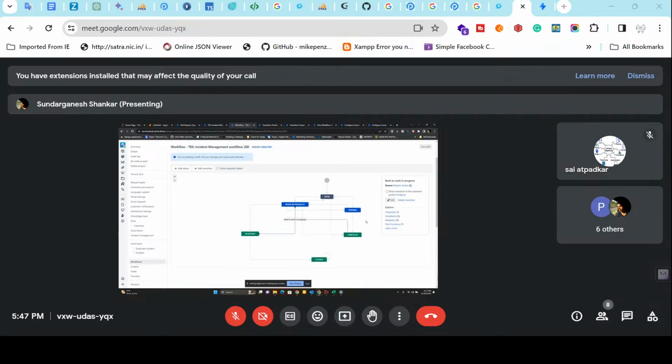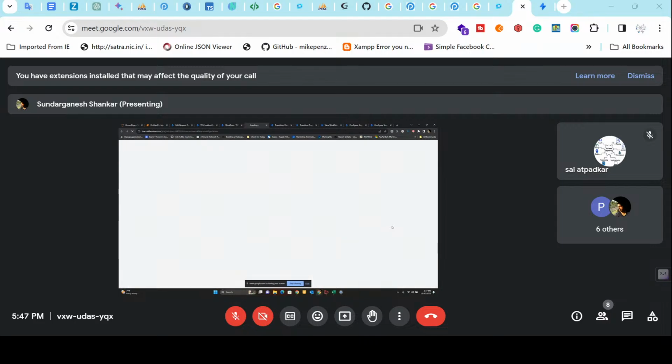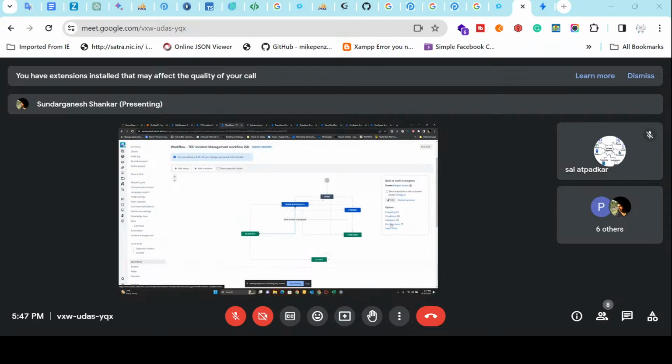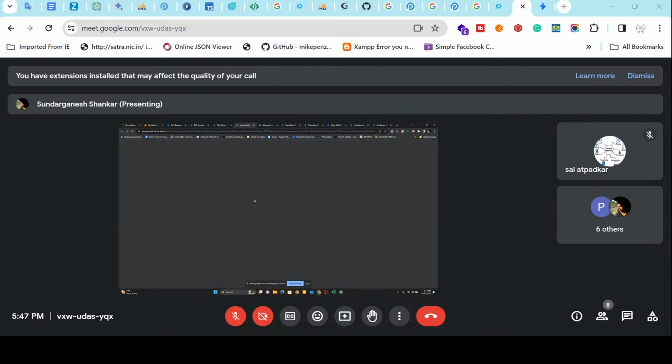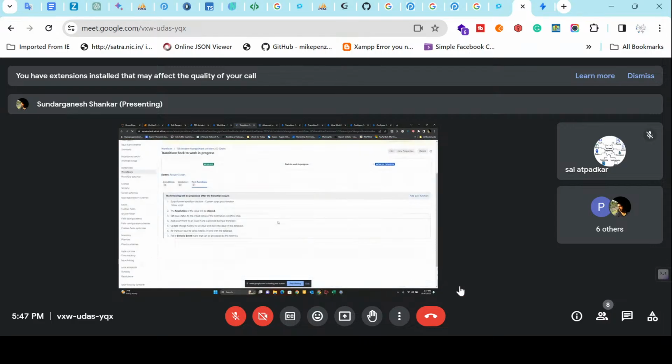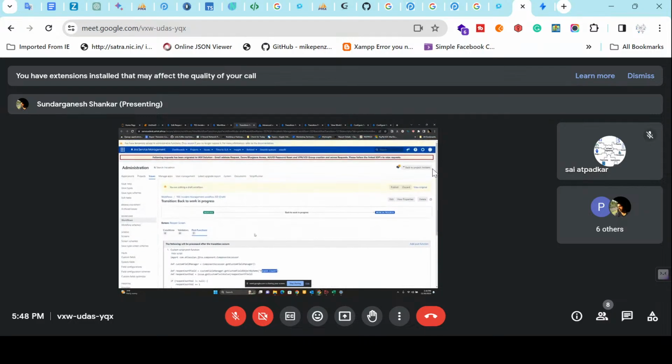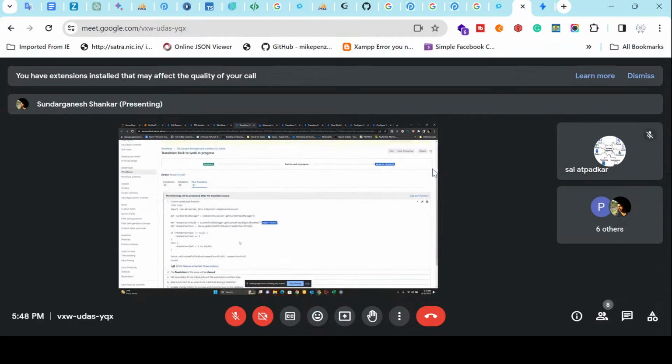Just give me 1 minute. For example, in this post function they have given a custom script post function, right? So this is how they will have to end up doing it. So we have to copy this code in the Excel? No, we don't need to copy. That is not what I'm saying.